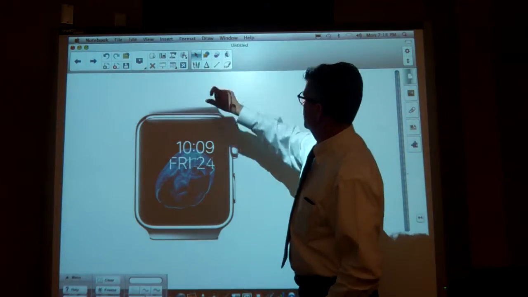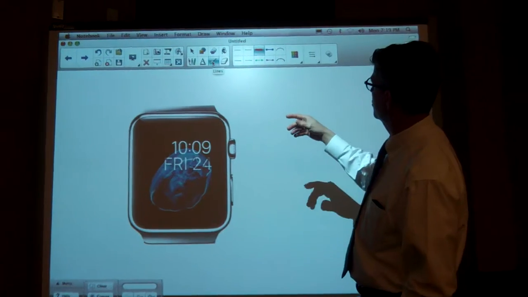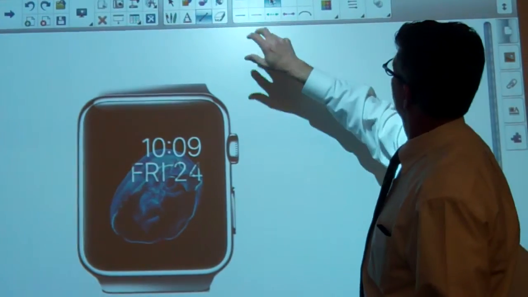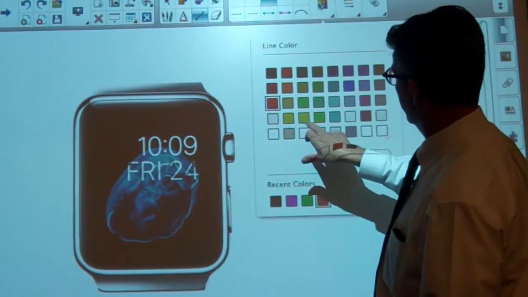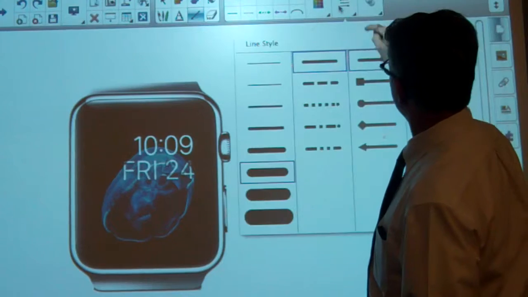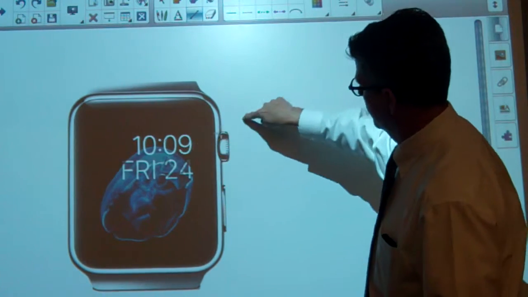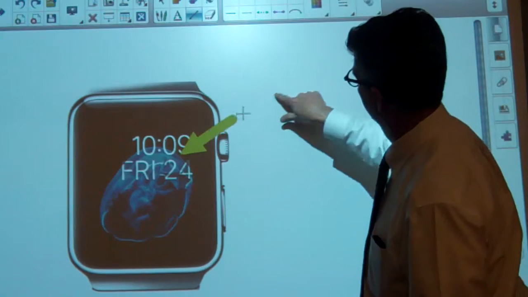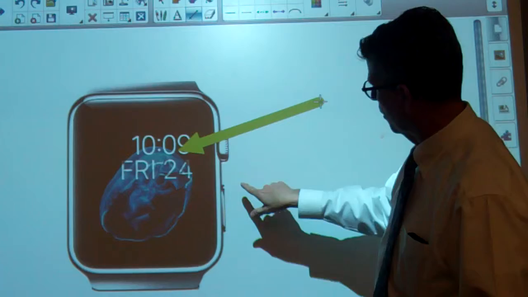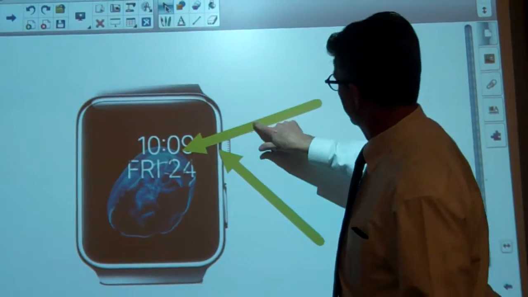And then let's say you went and got a picture of something and you wanted your students to identify the parts. We'll make a line. It'll be a nice fat line. We'll make it a bright green. And I'll make it so it has an arrow on one end. There we go. So I can draw lines pointing to different parts of the watch, and then my students could identify those.